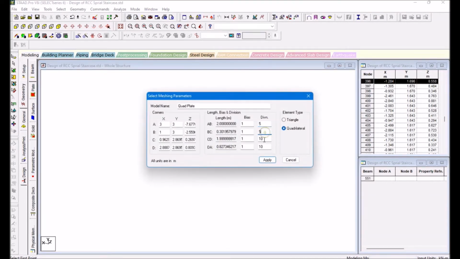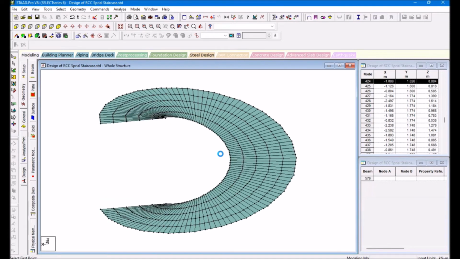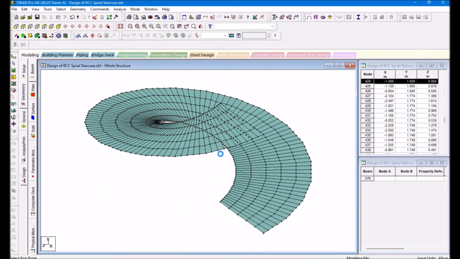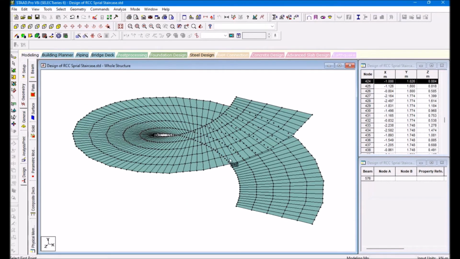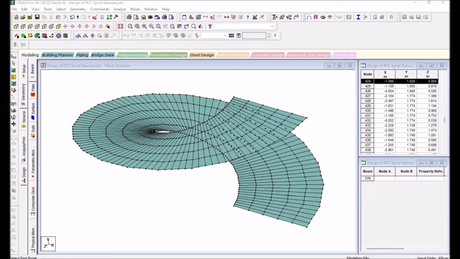The last one has 5 as the division, and click on Apply. As you can see, I have created those spiral meshes. This is a spiral staircase. Later we will assign those properties and other things which are required over here.